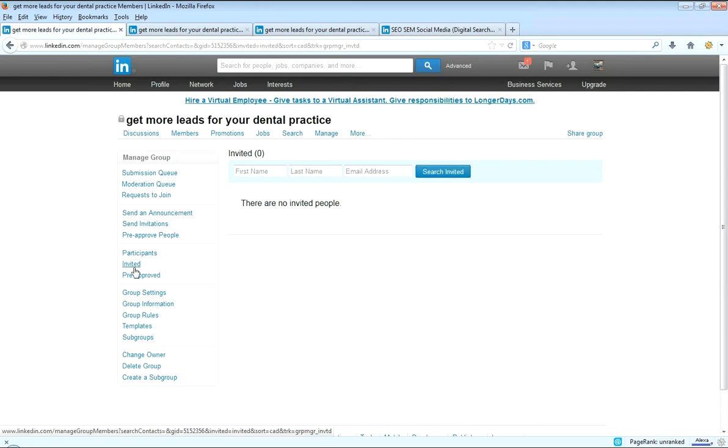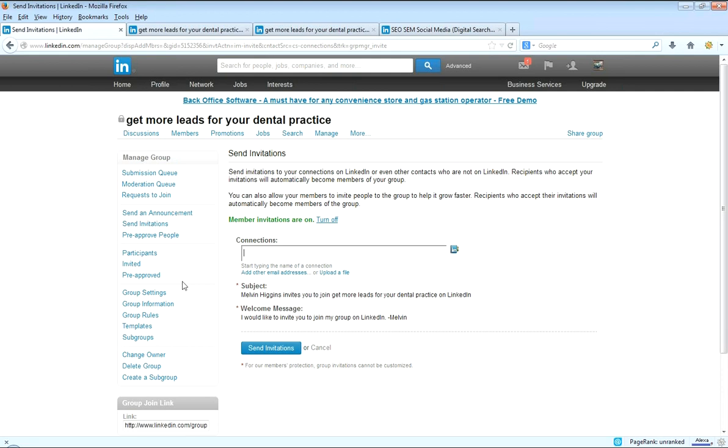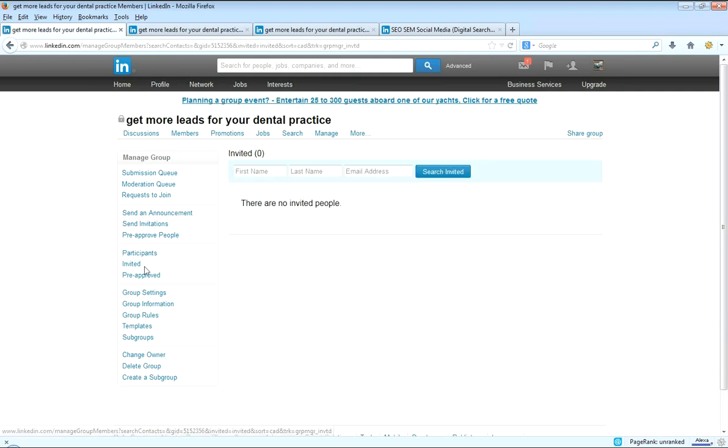Invited. This is useful because up here, when you click on this Send Invitations tab and you invite people, they'll show up down here in this Invited tab. So you have a record of the people you have invited, and it also helps you to see which people have responded and joined. So there'll be a different layout. I'm logged into my test account, so I can't show it to you, but there'll be a different layout.